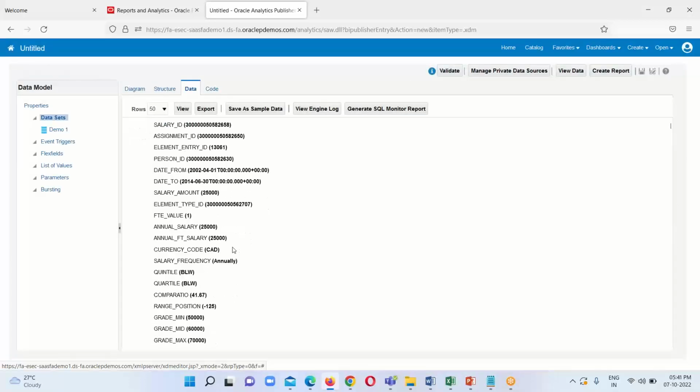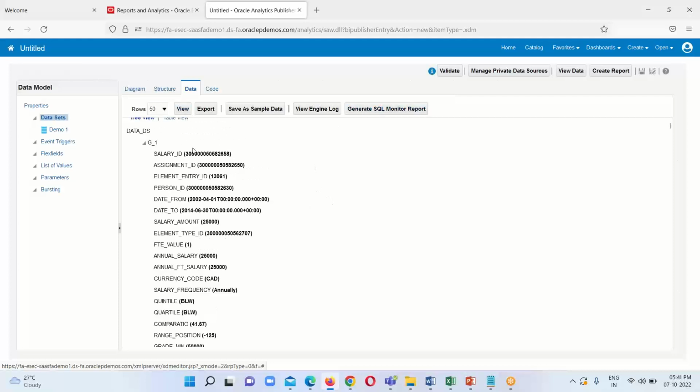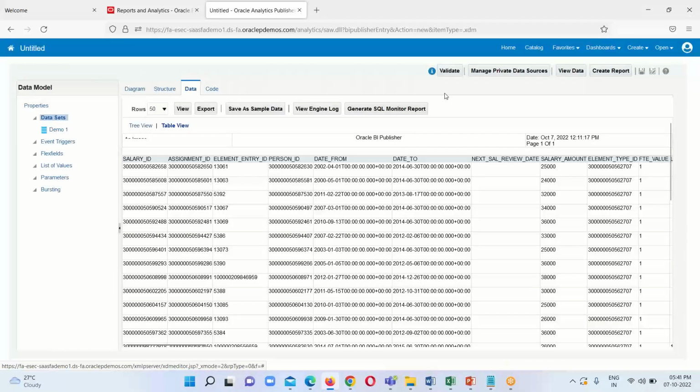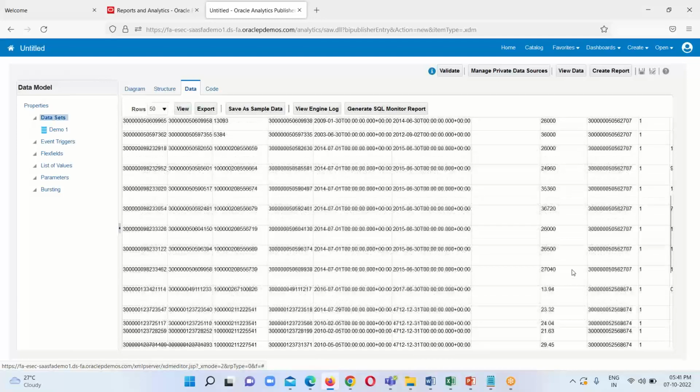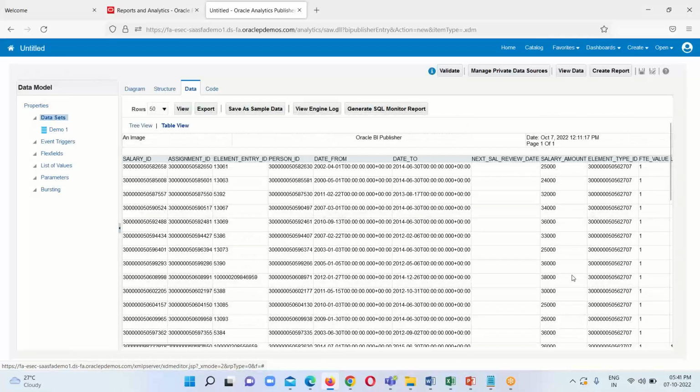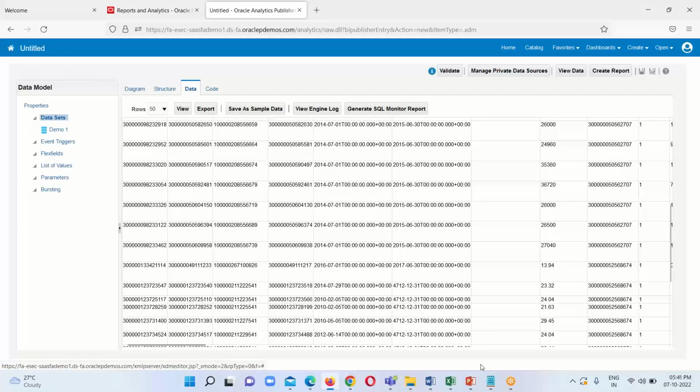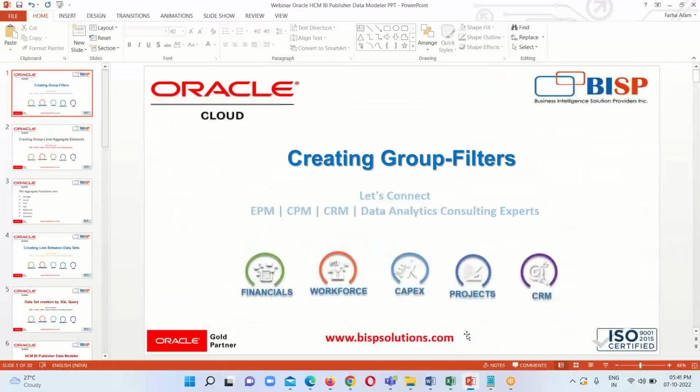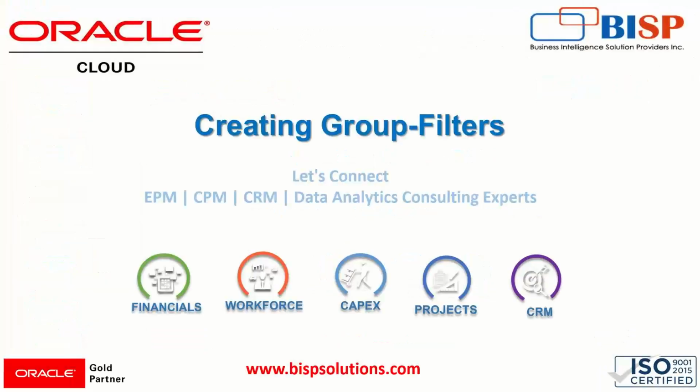So here we can see the salary amount less than equal to 40,000. So for the employees having less than equal to 40,000 salary, we will be able to see the information. Okay, so this is how we can create the group filters in the data model, and how we can apply different operators and filter our data or information in the data model. That is all about our today's session.